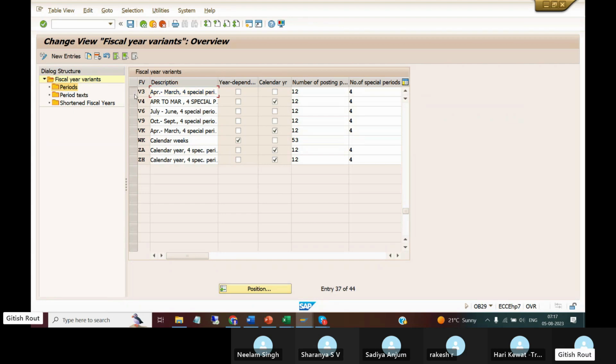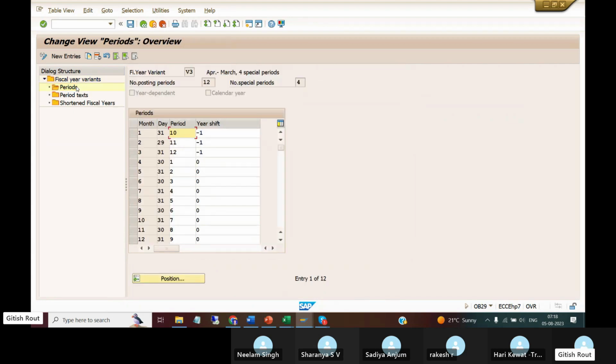See, this is April to March. When you click here, it's showing the periods. The reason you are mentioning the periods here is because your fiscal year is in two different years, not in that same single year. In 2023 half the fiscal year periods are there, in 2024 half the fiscal year periods are there. But through this year shift indicator, you will be telling the SAP system that it belongs to 2023, it doesn't belong to 2024.